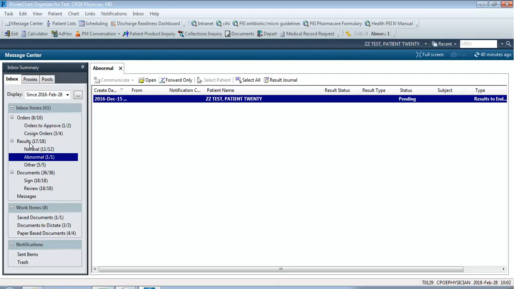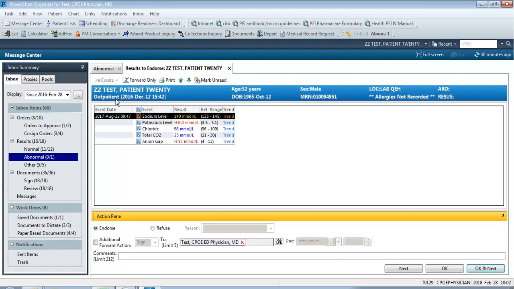Results can be endorsed, signed, reviewed, refused, or forwarded to another clinician. Normal results will display in blue font, and abnormal and critical will display in red. You can also trend results from your message center by clicking Trend from within the result. It will appear to the far right.